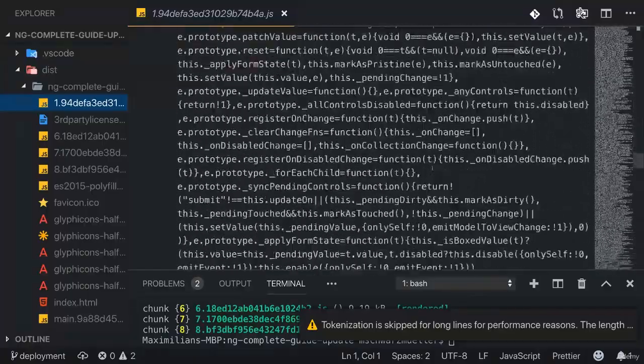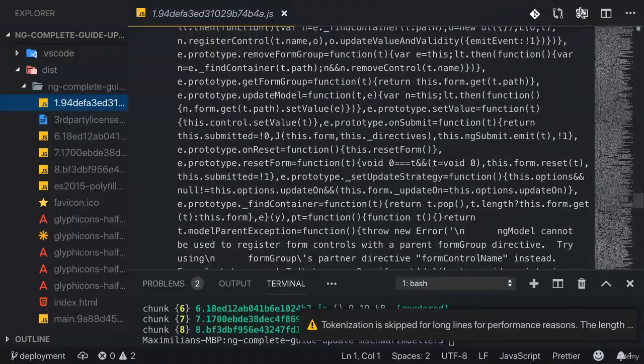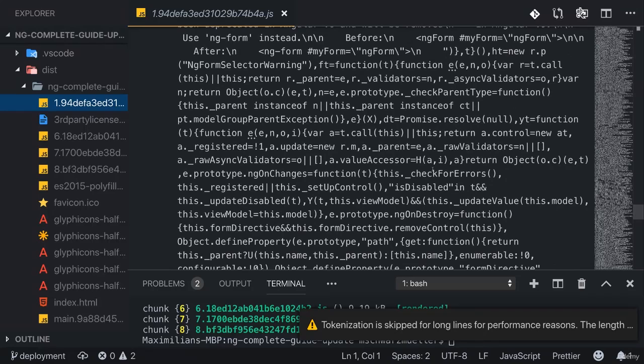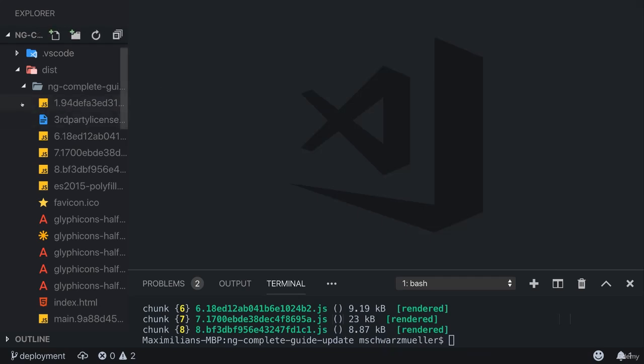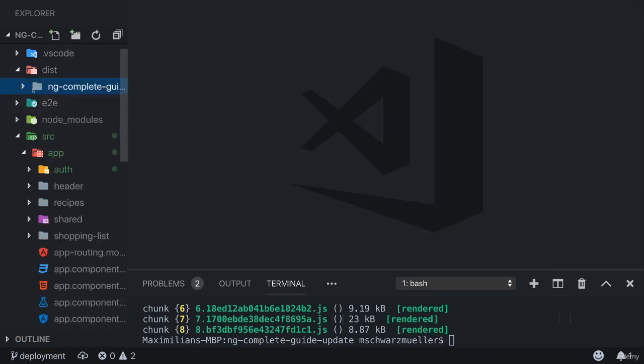Quite unreadable, right? But that is in the end all the logic of the Angular framework and of your code. And you will find some elements here which you have stored in your template files. So you can definitely also search these files for some snippets of your templates. But this is now the code.